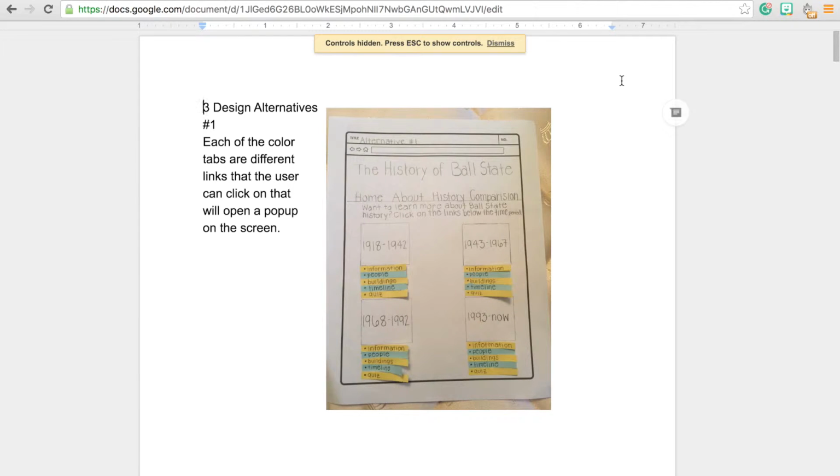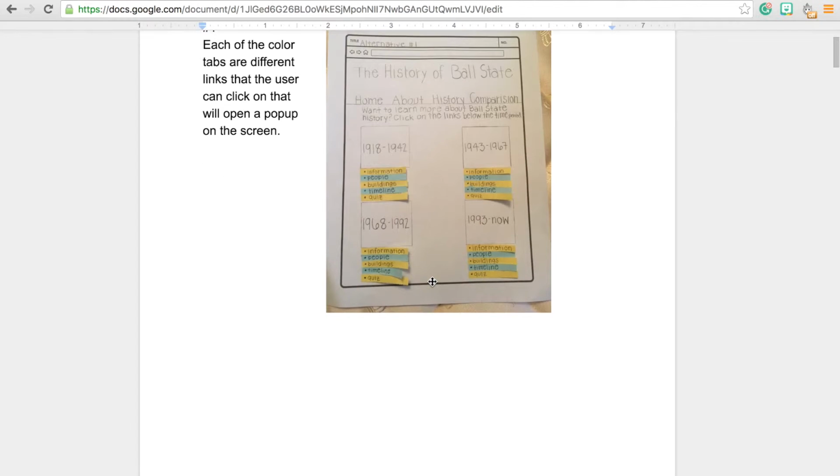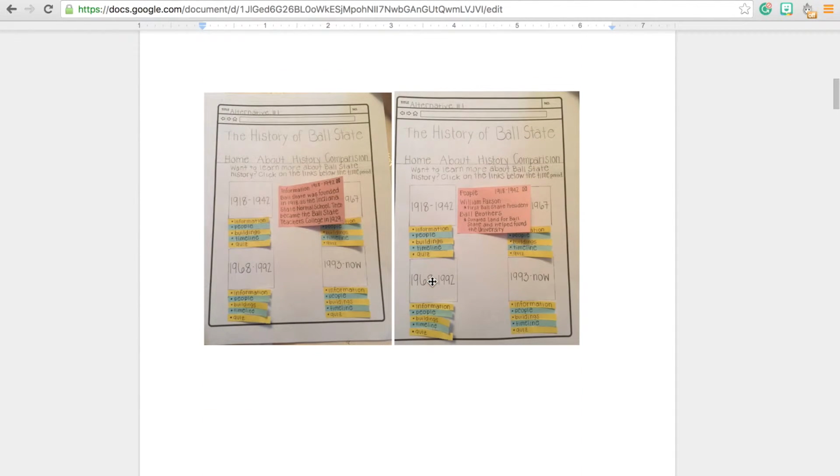I came up with 3 paper prototype alternatives. 2 were website-based, and the third was an application. I will show you all 3 of those paper prototypes now. Okay, so this is my first paper prototype. As you can see, it has all these different tabs, and each color tab are different links that the user can click on that would have opened a pop-up on the screen. So I have tabs like information, people, buildings, timeline, and quiz. And I will show you what those pop-ups would look like.